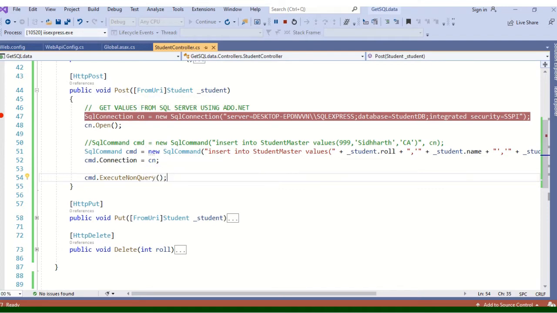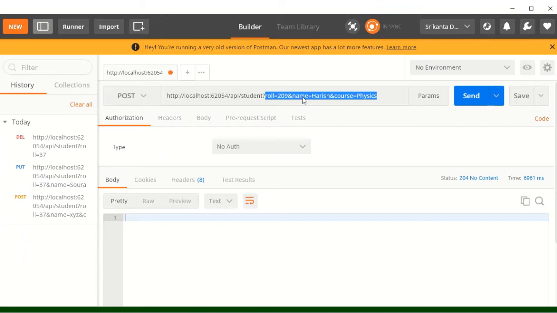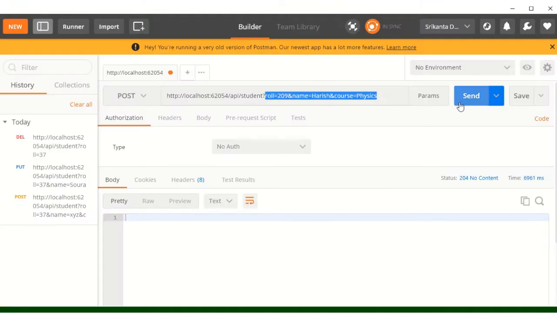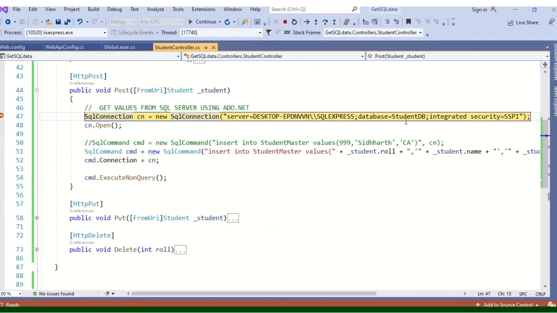So I am going to the Postman tool. I put the student object here. This student object is this one from the URI. URI means in your query string. So I will click here. It is hitting this post method.